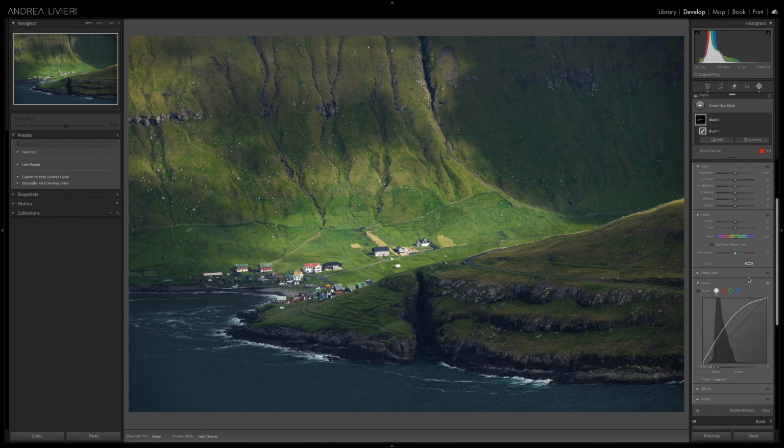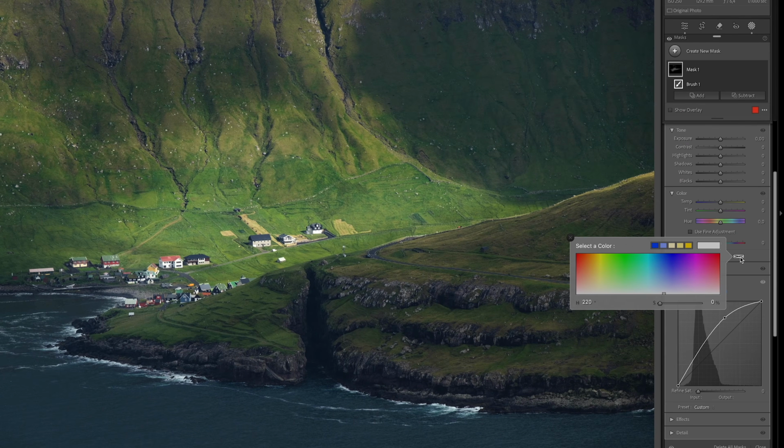An effective method to prevent color discoloration when dodging in Lightroom is to incorporate a color layering technique that closely matches the existing tones in the area you intend to dodge. This approach somewhat emulates how I typically dodge and burn in Photoshop.